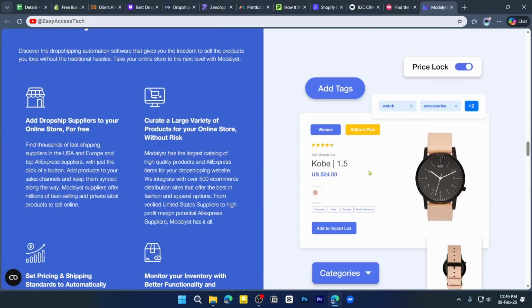When choosing your tools, think about what your business needs most: fast shipping, automation, product discovery, print on demand, or marketing growth. You don't need all the tools at once, but picking a few will make running your Shopify dropshipping store much easier and more profitable.